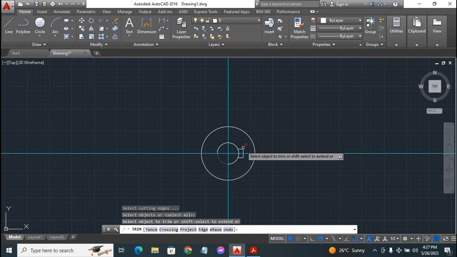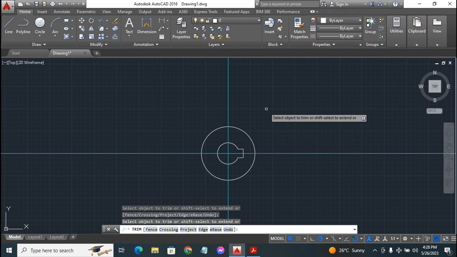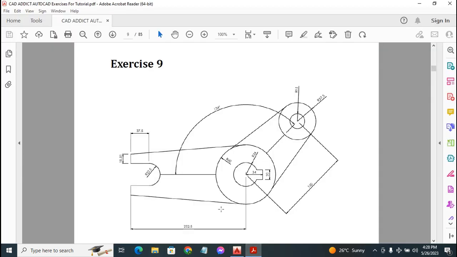All right, so you click on the line you want to get rid of. We don't need this line, so I'll click on it. We don't need this, I'll click on it. That's it. Now we've gotten the keyway. Next up, we'll go back to our PDF document.